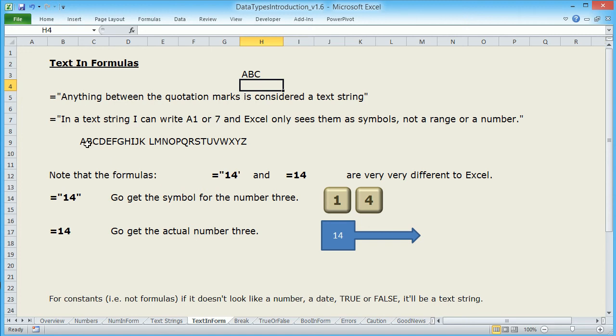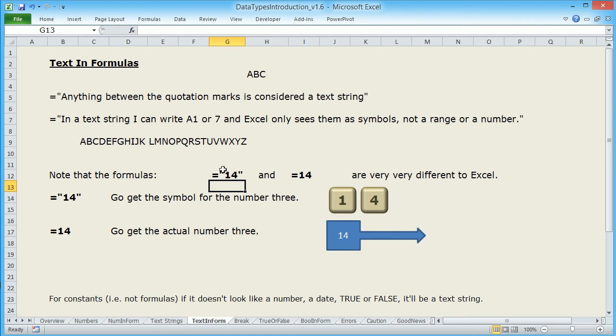I'm going to come back to this. I'm going to skip over this part because it's pretty important, in Excel's eyes, the formulas. I'm going to resize this so you can see the whole formula. Equals string 14 and equals 14 are very different. In fact, I shouldn't even call this string 14. I should call this text string number symbol 1 and number symbol 4, and this here is the number 14. So this is two symbols, symbol 1 and symbol 4, and this is the actual number, the direction and distance from 0, 14.